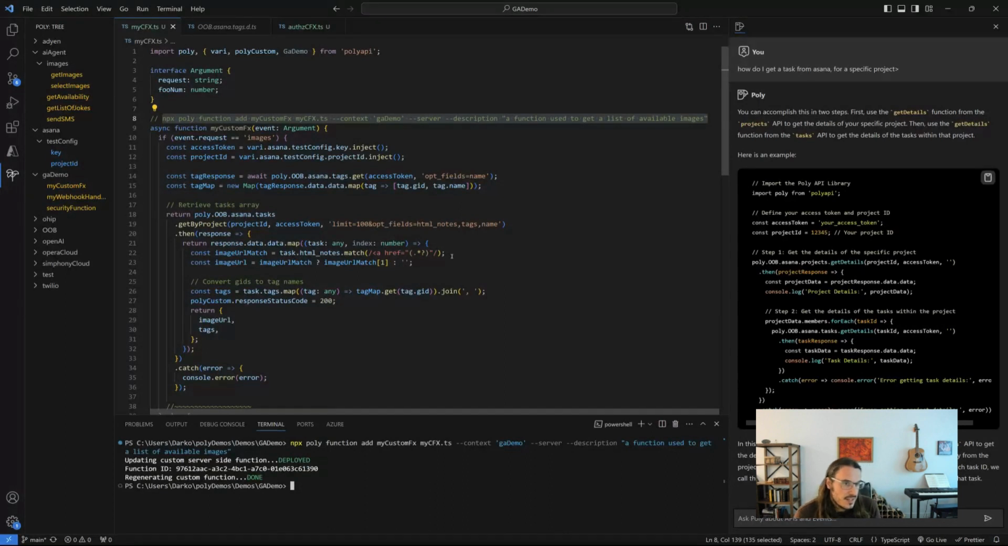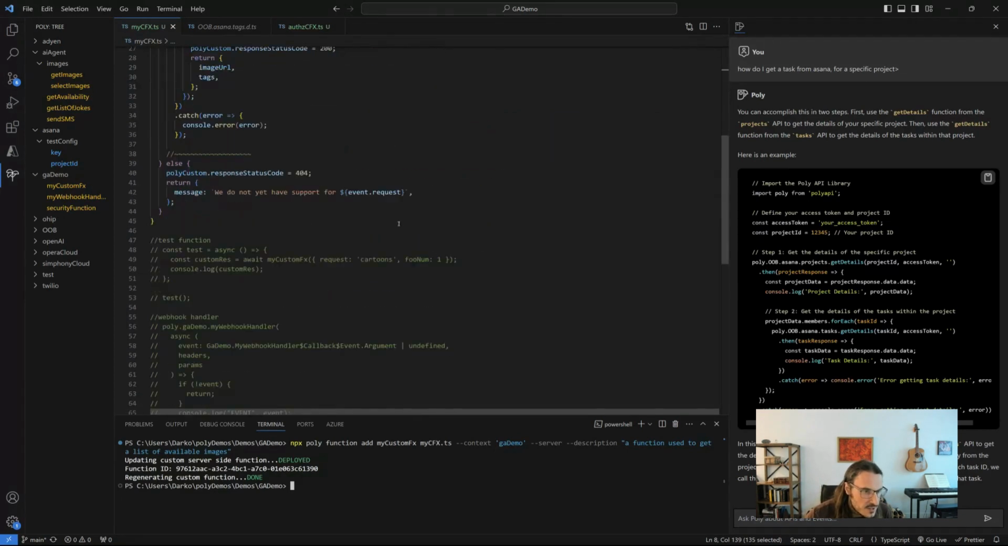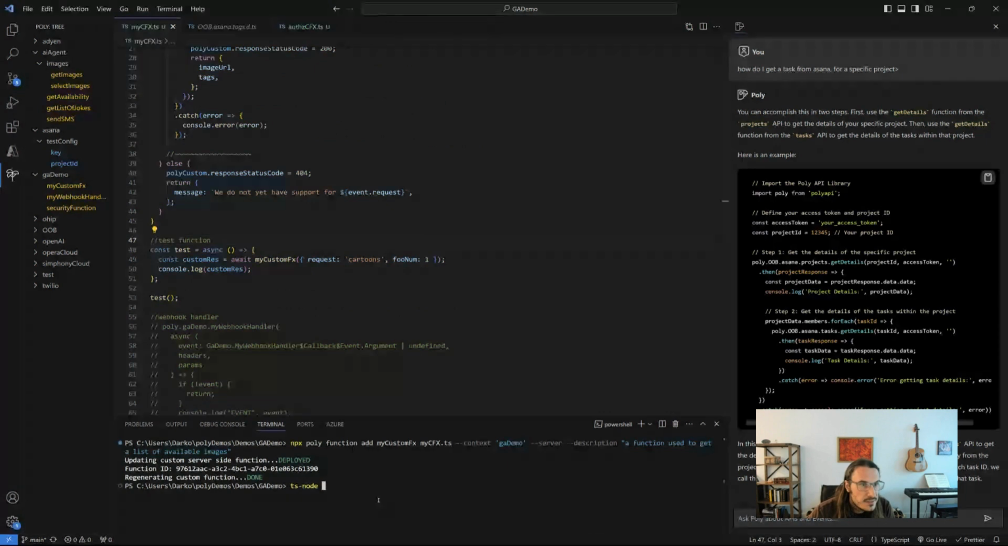And now I want to start tying it in with events. Now, one thing I should have pointed out here is you can also test it locally. So I skipped the step there. I'll do that real quick, or we just show it working. And for that, I'll just do ts-node and then the file name, my custom function.ts. And this will show us what we're expecting.